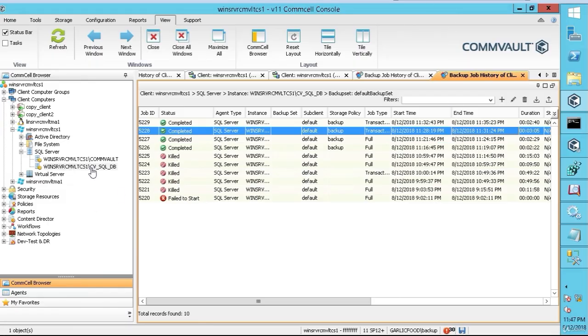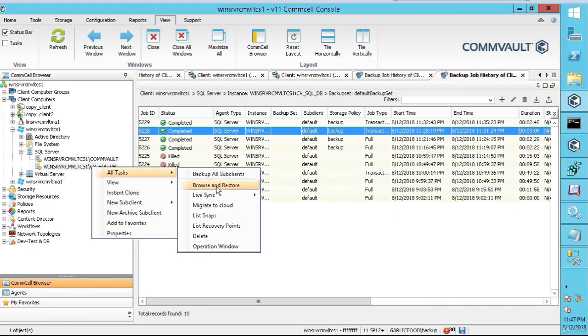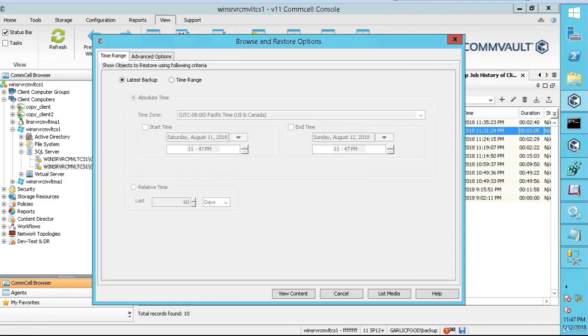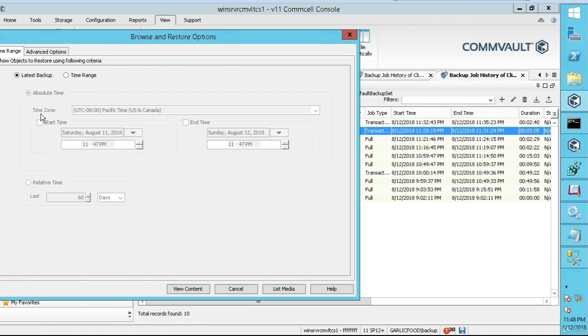Okay, so that means we're going to right click on the SQL server, do browse and restore, and then do a time range. The start time is going to be 11:21:46, so it's 11:21, and the end time is going to be at 11:31 roughly. That's our end time, because at 32 it started the next deal. So that's what we're looking at.